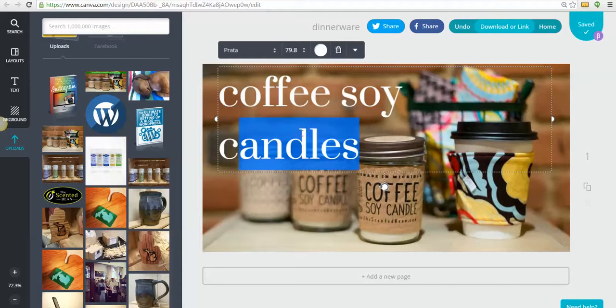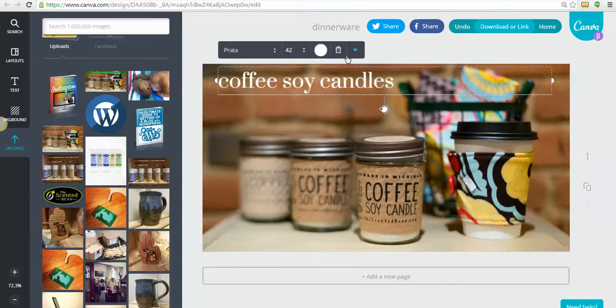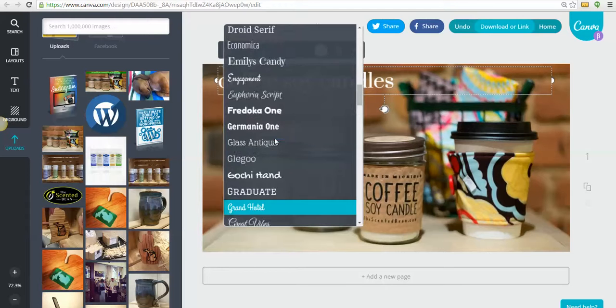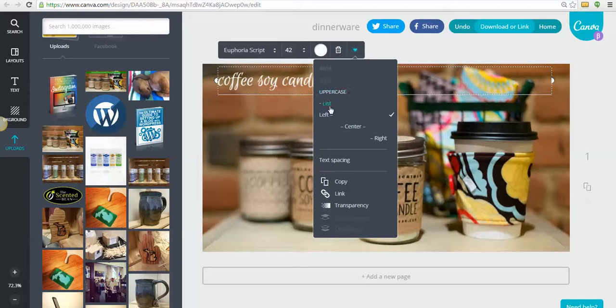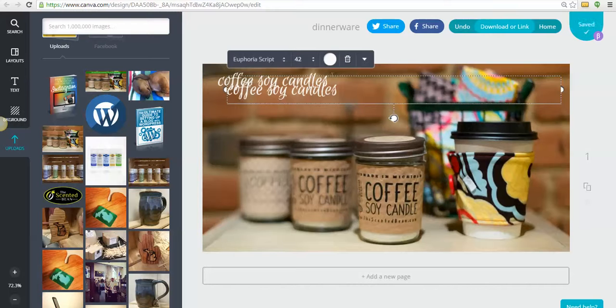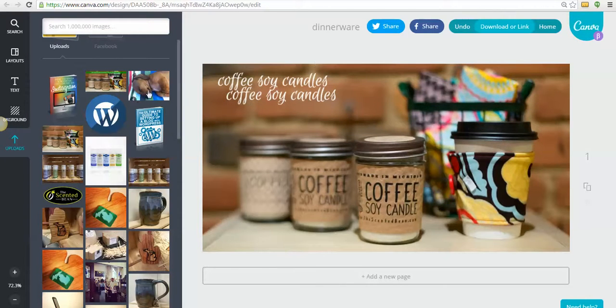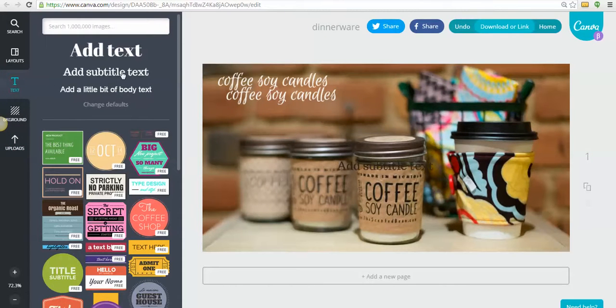I can make it, let's see, I can make it smaller like that. You can change the font. They got a ton of built-in fonts here. It's really cool. You can uppercase, you can center it, you can copy it, bring it down, just for example purposes. What else you can do is they have a ton of text. You can add text if you need to add a little bit more.